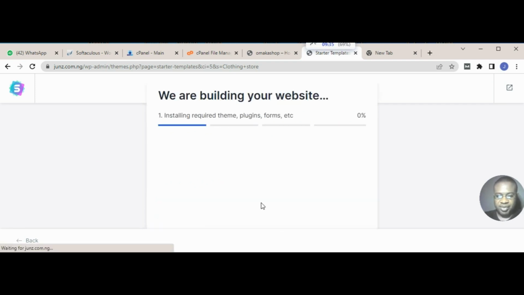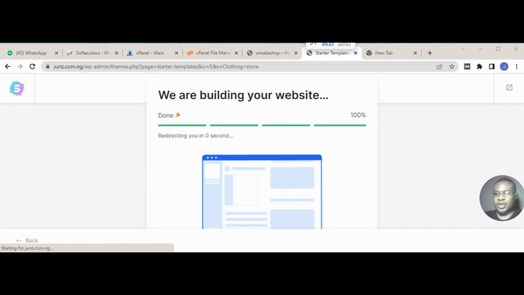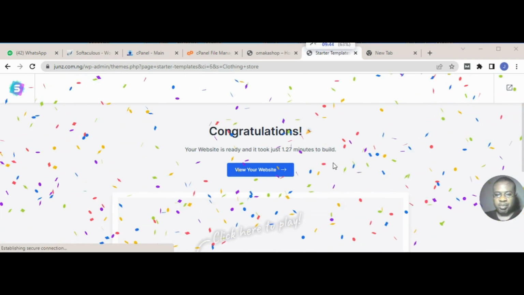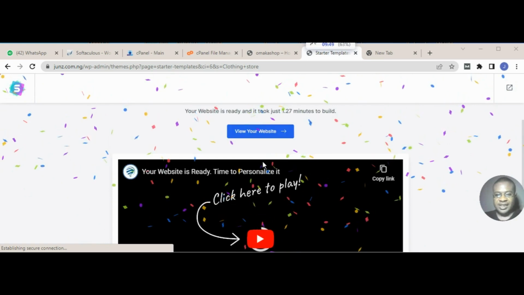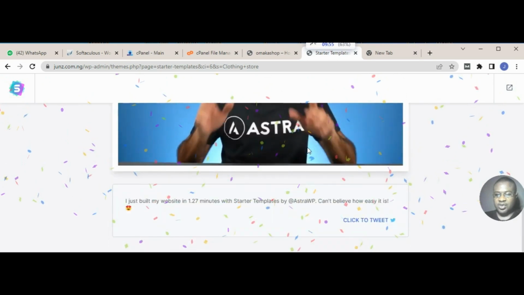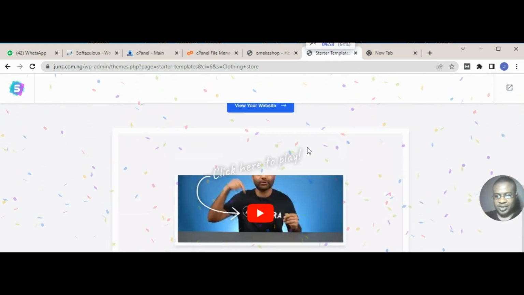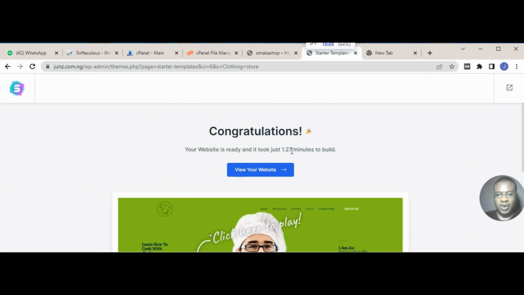So let's start building. So it's importing our template. Just hold on while it imports the template. Okay, we are done importing our site. Now there are two ways you can go about it. You can click on this section to go to your site, or you go back to the dashboard. But I would like to go back to our dashboard. So let me just click here. Congratulations, your site is ready, and it took just 1.27 minutes to build.